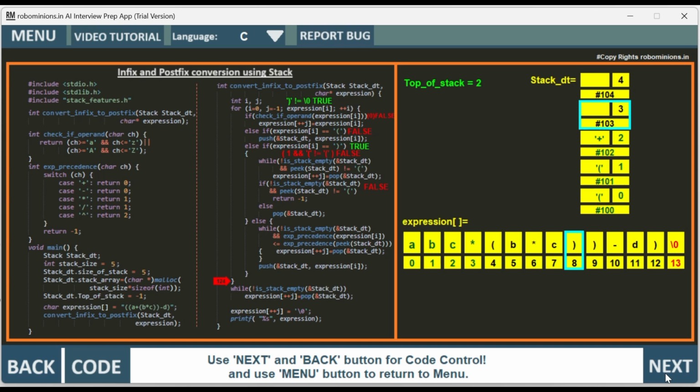So opening bracket has been popped out. Now I is incremented to 9. Nine is again a closing bracket. Closing bracket not equal to null is true. Check if operand, it returns 0, so the if condition has failed. Else if expression equal to opening bracket is false. Else if expression equal to closing bracket, it is true. Goes to while is stack empty. The stack is not empty. Now it peeks the stack.